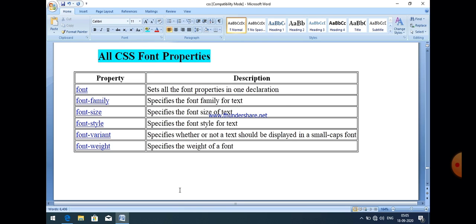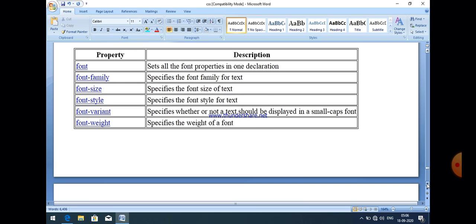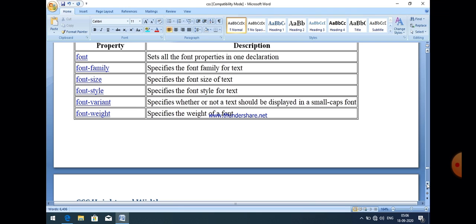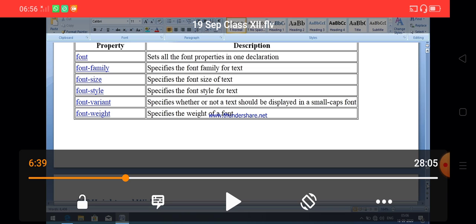Now these are all CSS font properties: font, font-family, font-size, font-style, font-variant, font-weight. These are the different properties that we already discussed. Font sets all the font properties in one declaration. Font-family specifies the font family for text. Font-size specifies the font size of the text. Font-style specifies the font style for text. Font-variant specifies whether or not text should be displayed in a small-caps font. And font-weight specifies the weight of a font. So you can use all these properties in your program.